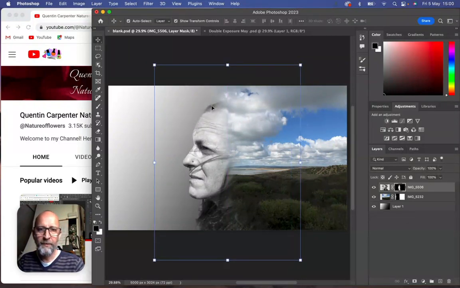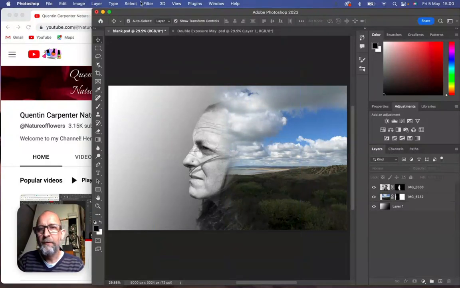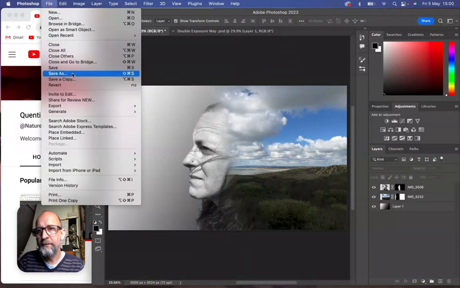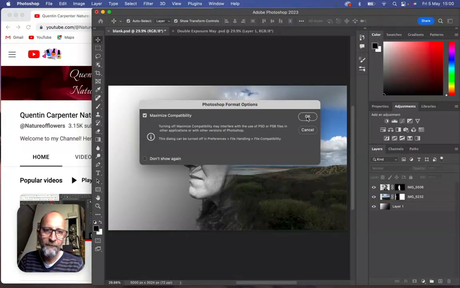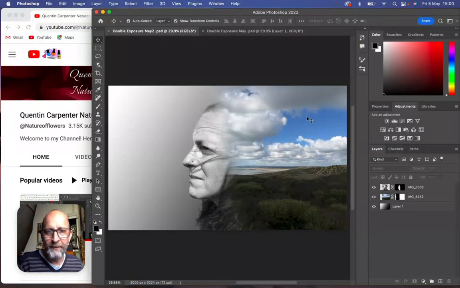When we are happy with our image, we will go to File, Save As, and we will give it a name, and click Save, and then we have saved our image. We can do all sorts of things. This is great for postcards or artworks, lots of different uses for double exposure. They're very, very popular. They're great on social media as well. Use it in coursework, all sorts of things you could do.